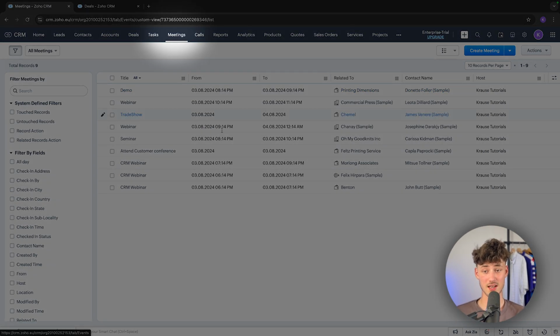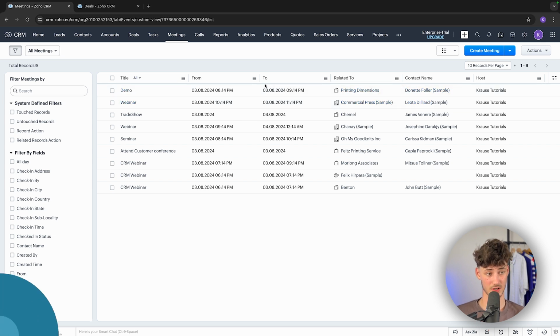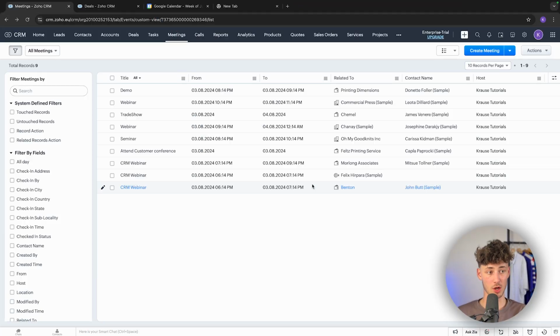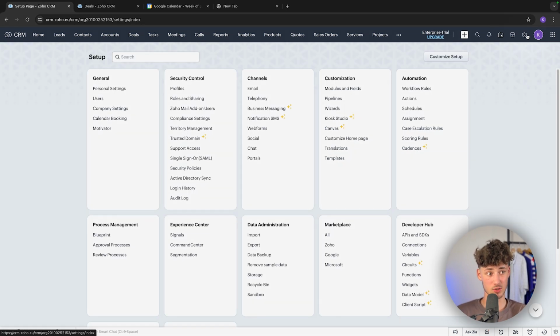Right here on the meetings, you can see all of the different meetings. Now, before we set up a new meeting, I quickly want to connect Zoho to my calendar so that this meeting is automatically going to show up. To do this, opt out of this and then head over to the settings right here on the top right, so basically to this gear icon.